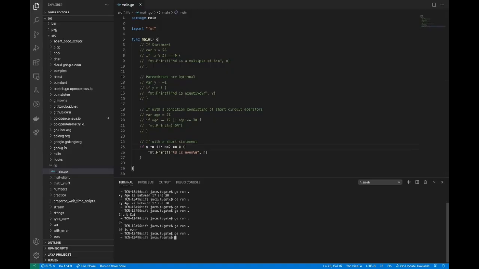So there you have it. That is the basic rundown of the if statement. If statements are extremely important, and they can be very confusing.